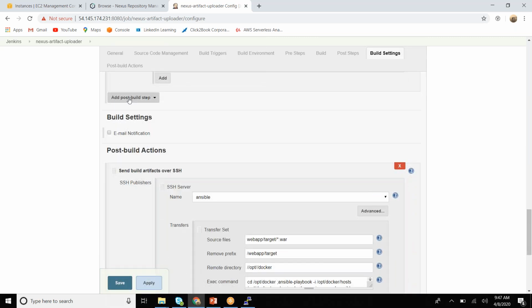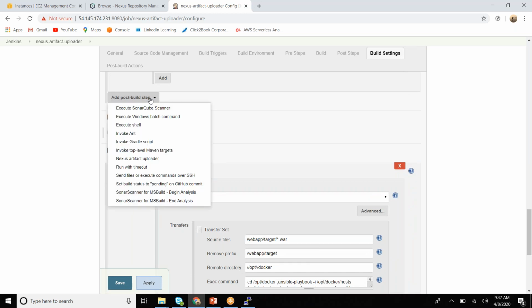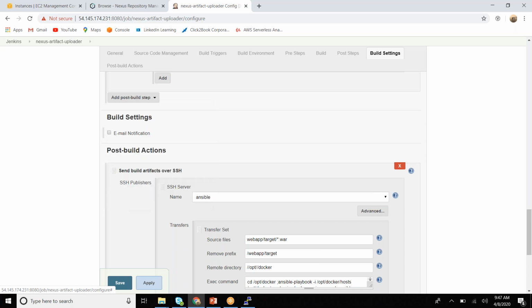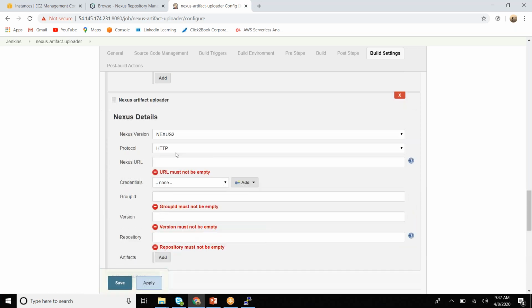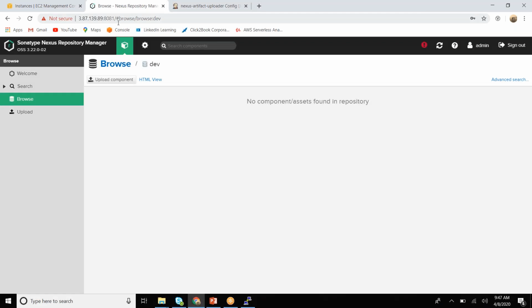Come here. In post build step, if you click here, you will see an option, Nexus artifact uploader. Click on this. It will start asking you questions. Nexus details: from where would you like to go and keep your artifacts? I am using Nexus 3. The protocol can be HTTP or anything. And Nexus URL, where is your Nexus? So my Nexus URL is here, 8081.